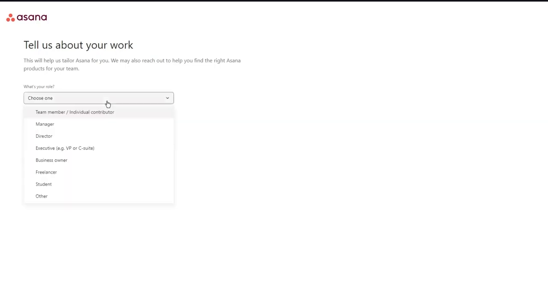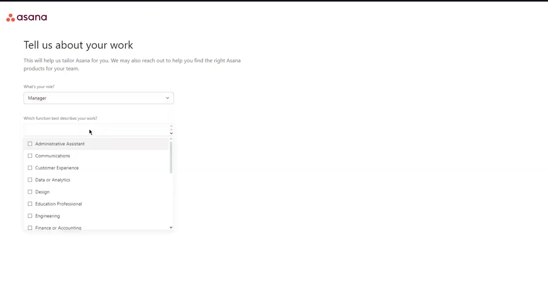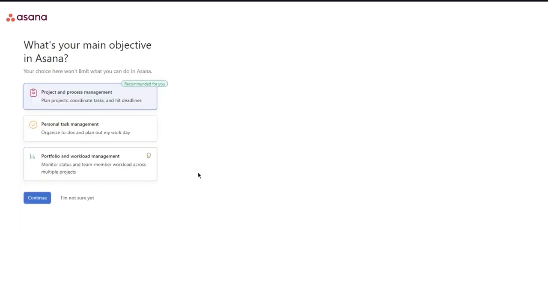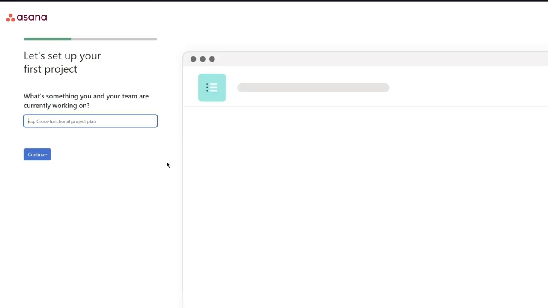That says, what's your role? Choose one of them. You have manager, director, executive, business owner, freelancer, and student. I'm going to go with manager. It says which function best describes your work. We have administrative assistant, communications, design, etc. I'm going to go with design for now and click on continue. Then it says what's your main objective in Asana? Obviously I'm here for project and process management, so I'm going to go ahead and click on continue.